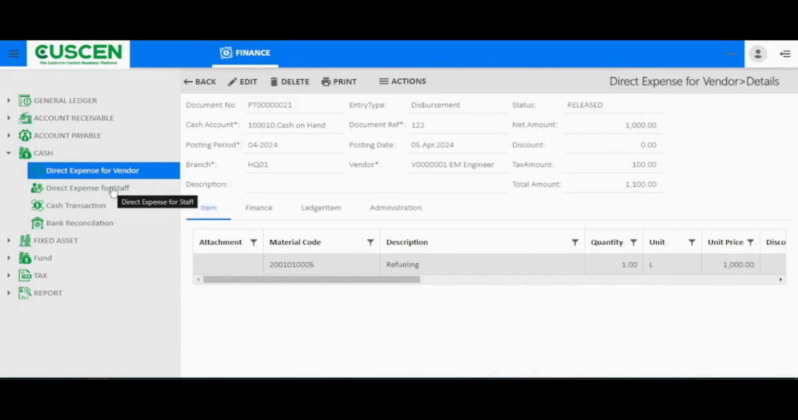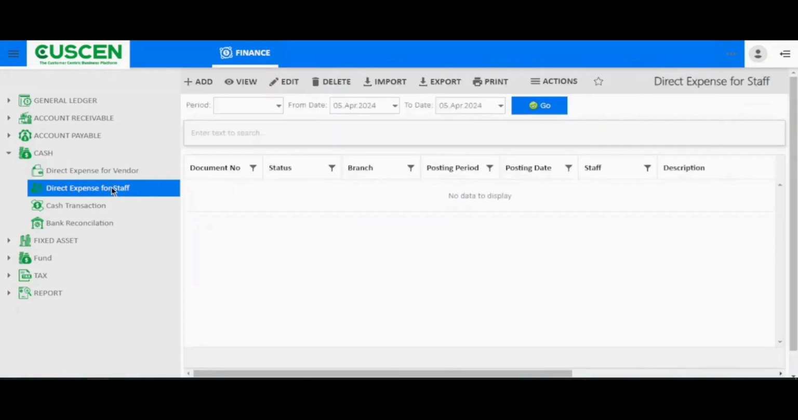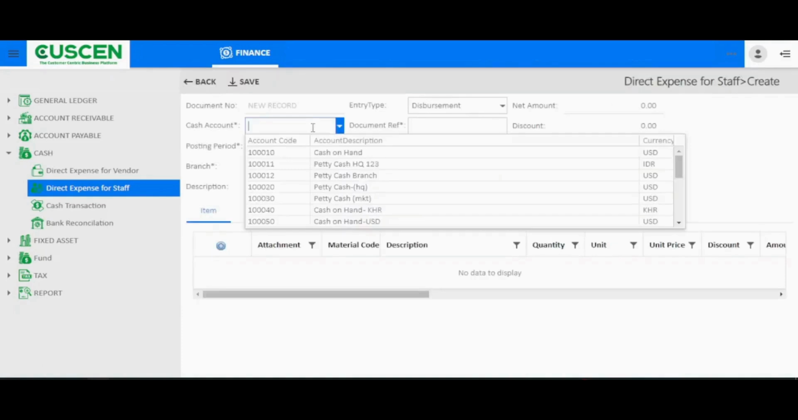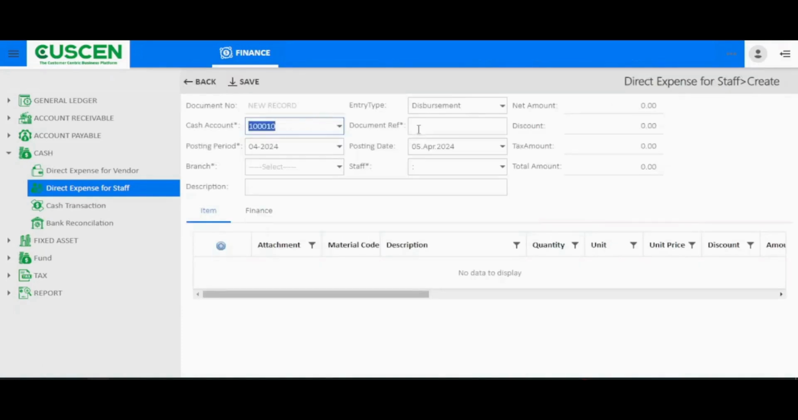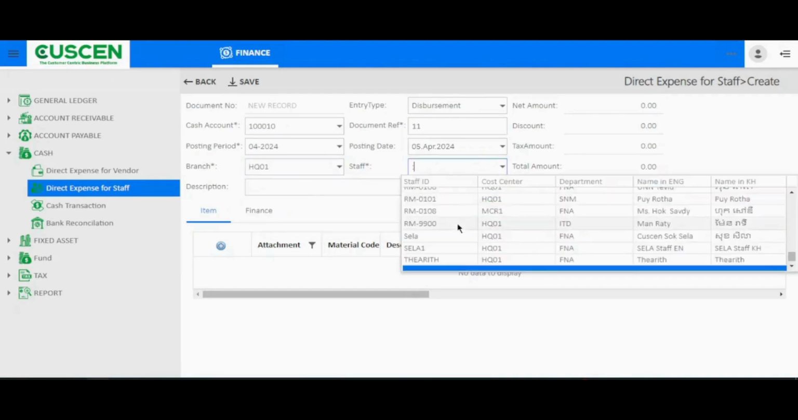Next is direct expense for staff. This is what we use when returning expenses to employees in the company. I will show you an expense form. Click on the ADD button. Also, I will choose a cash account. Then select document reference. After that, select posting period and posting date. Then select branch. Then we will choose which staff we will give this advance to.